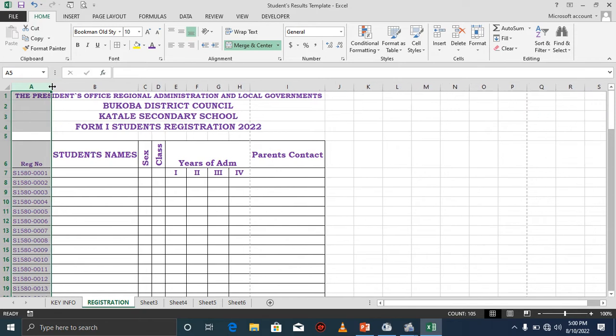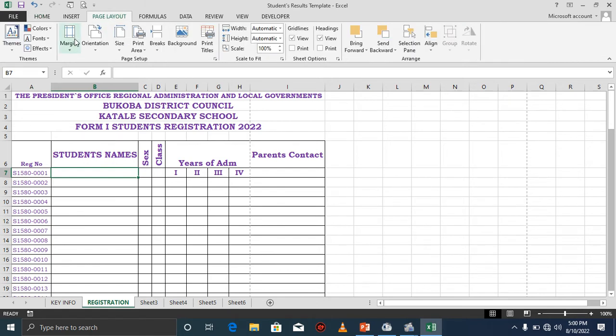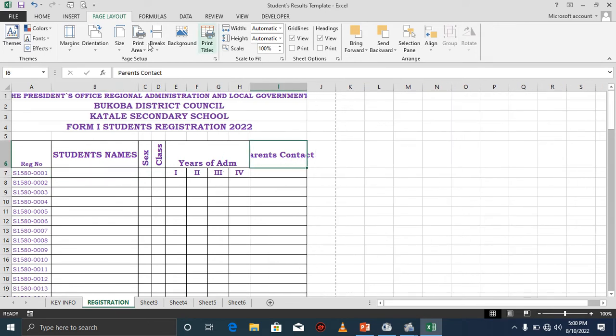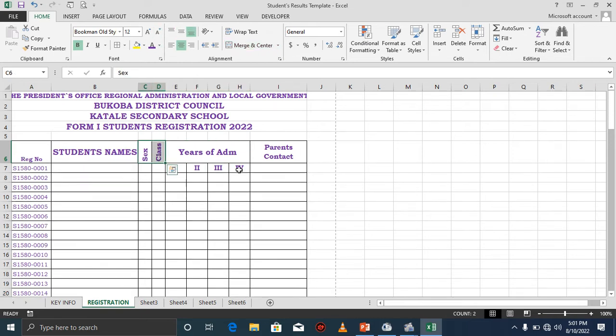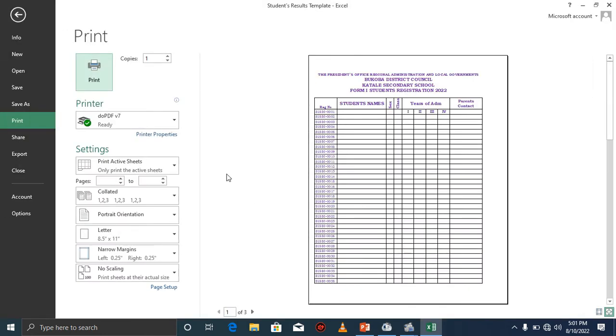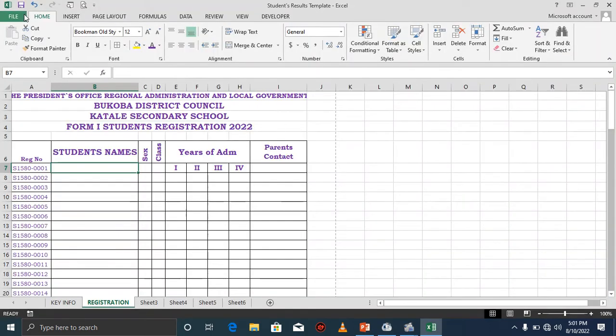Then I change the page layout, the margin to narrow, so that this one can fit. Parents number, let me wrap text this one and reduce this one. B12. This is enough. When I print a preview, you are going to check now the registration sheet has been completed.